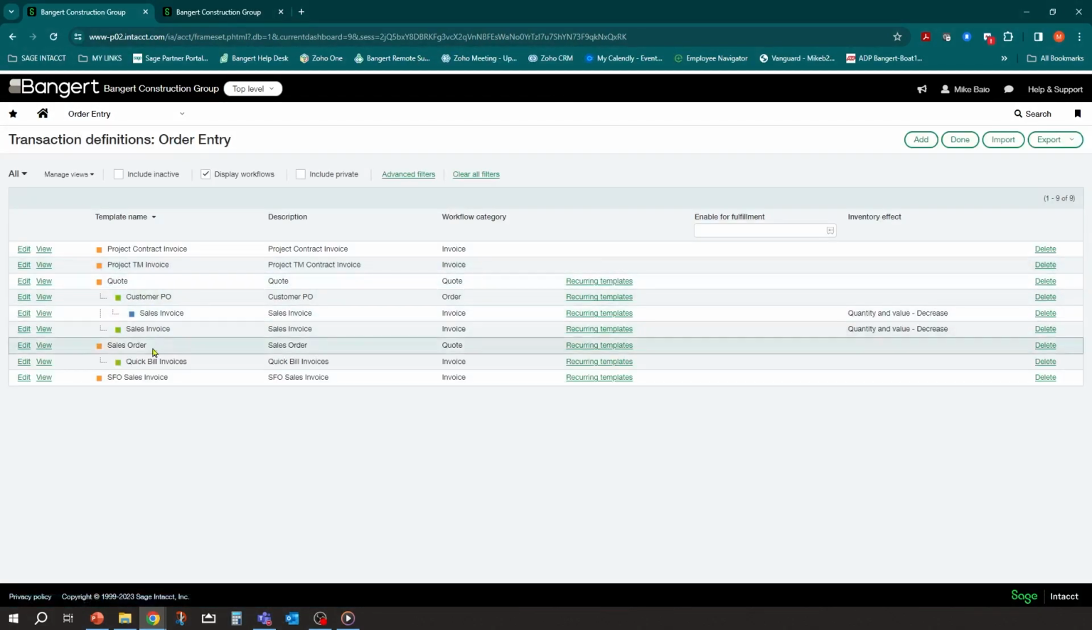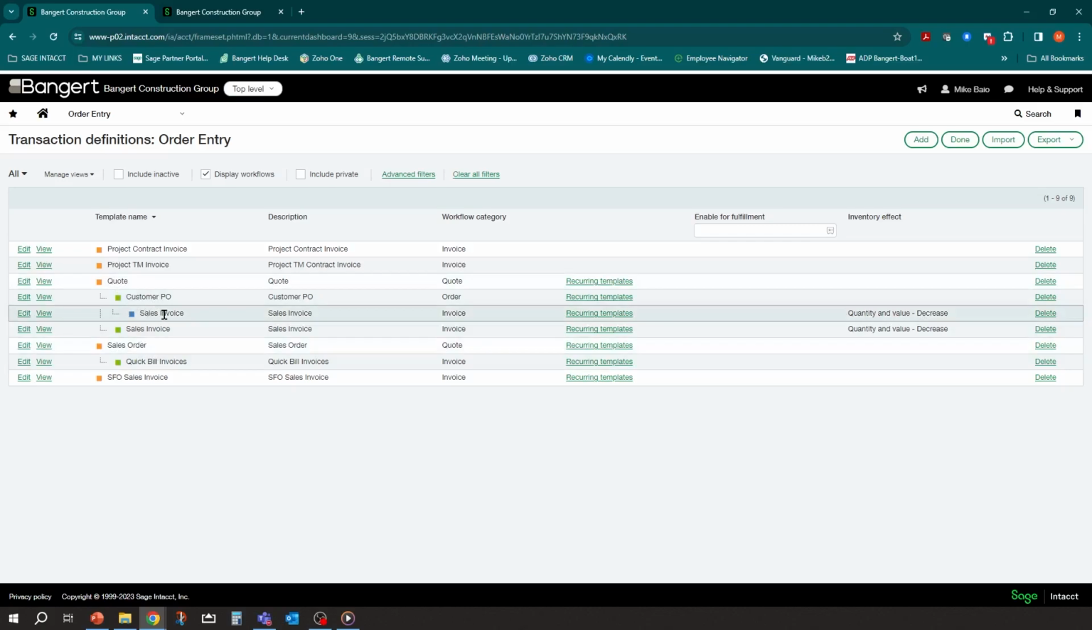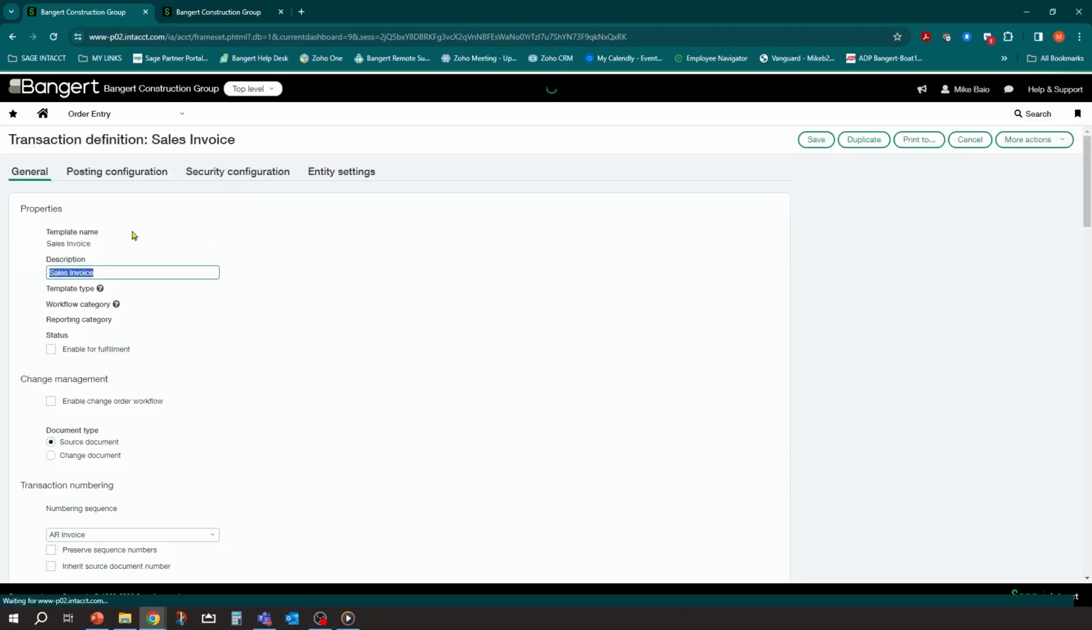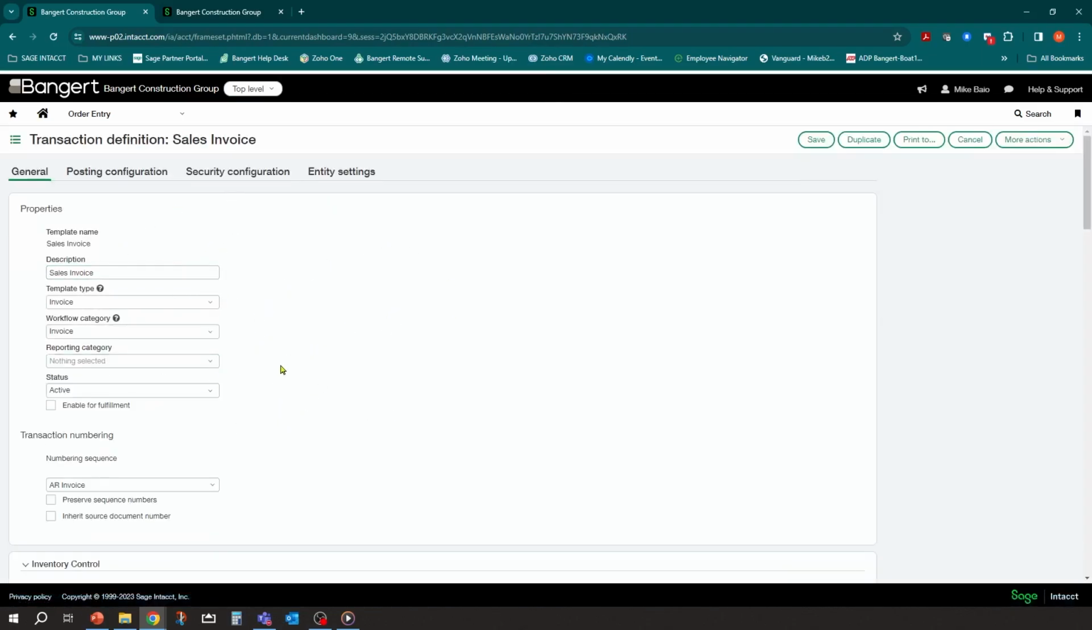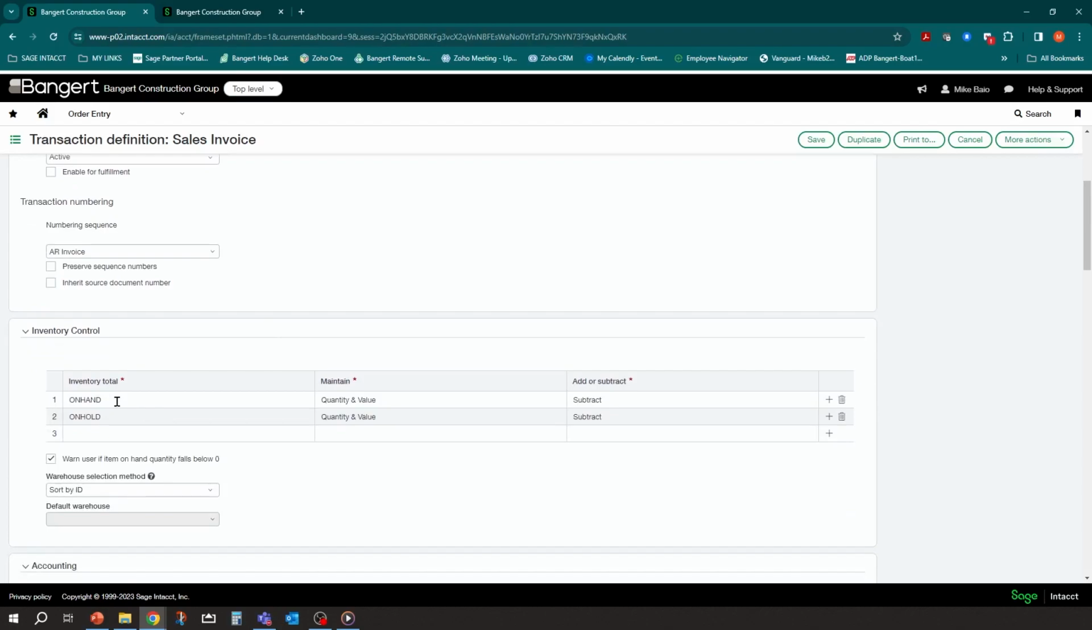So for example, I have a couple set up here. I have a sales order, quick bill. I have a quote, customer PO, sales order. But what you'll notice here, over here in the inventory effect, you'll notice there's an effect. So when we create a sales invoice, same theory we went through earlier, we want to affect inventory. And you can see here there's an on hold function.